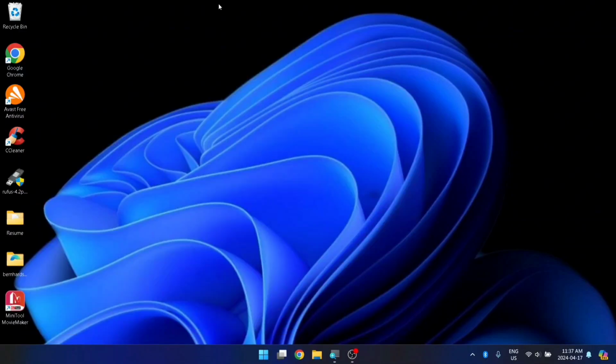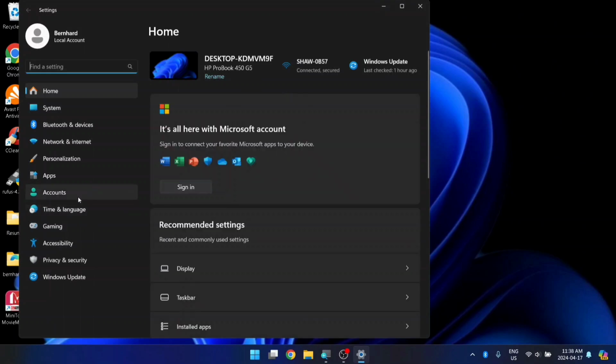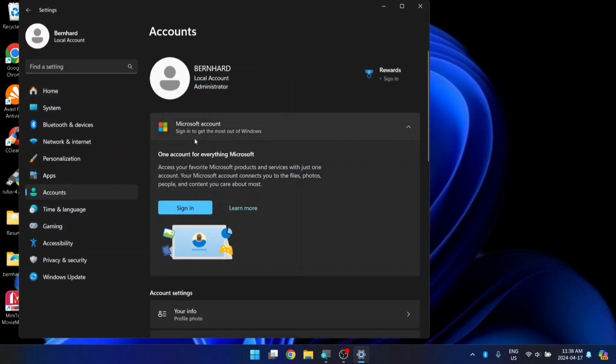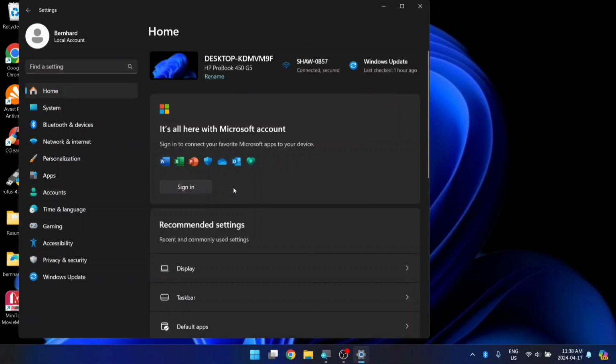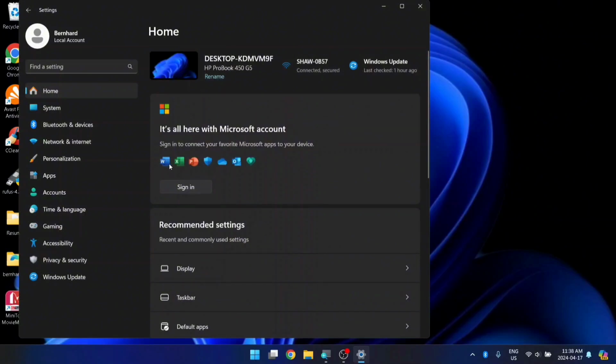It's also a good idea to sign out of your Microsoft account and use a local account instead. So if we go into settings here and then go into accounts, you can see here it's a Microsoft account. I am not signed in and I don't intend on signing in. Even if you go on home here, it's again trying to ask me to sign in, but I'm not going to unless I want access to Microsoft's suite of apps here. Then I might sign in to get those, install them, and then sign back out.